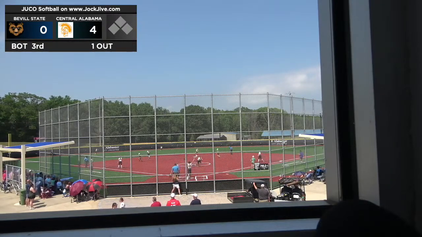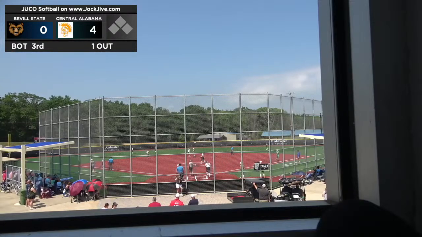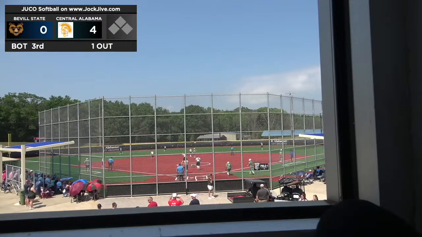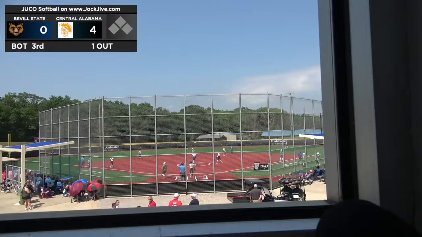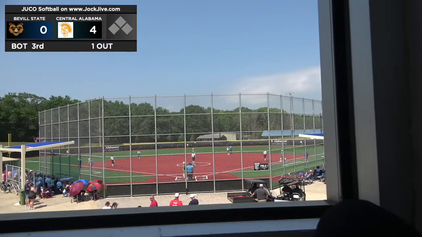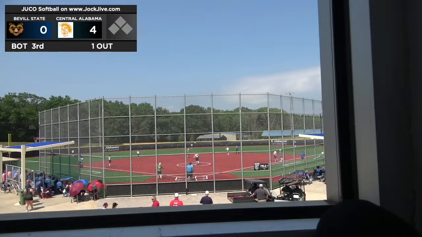There's a shot into left center. Runner will come around and score. And checking up at second is Whitmire. So runners at first and second. And coming around to score, for the first run, getting the RBI, is Keaton. Coming around to score was Butler for the first run of the game for the Bevill State Bears.